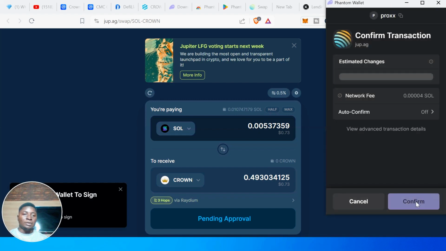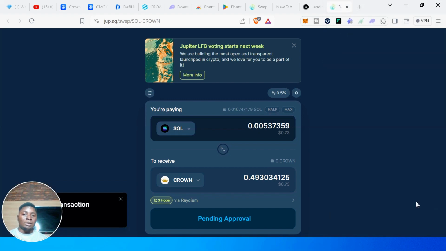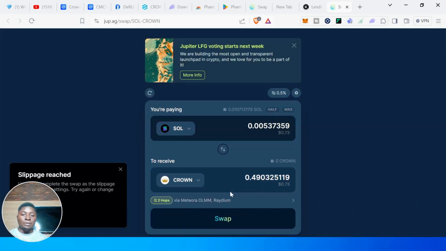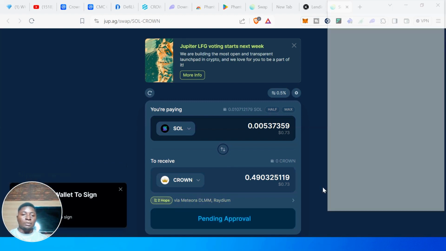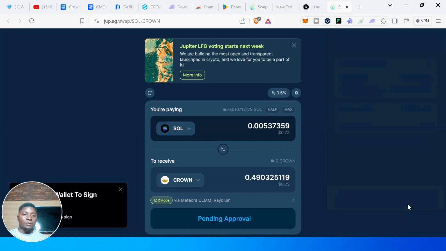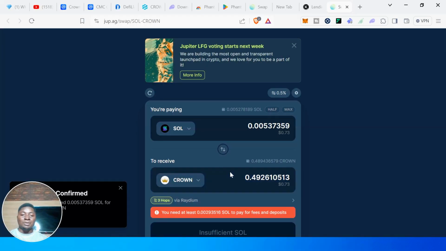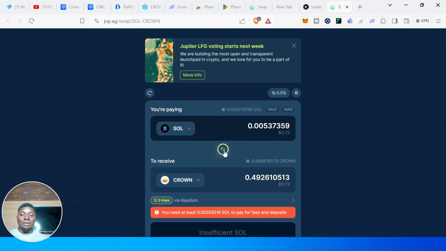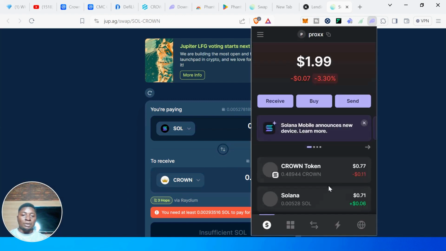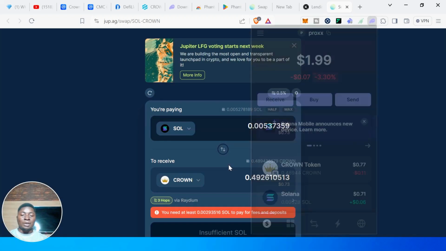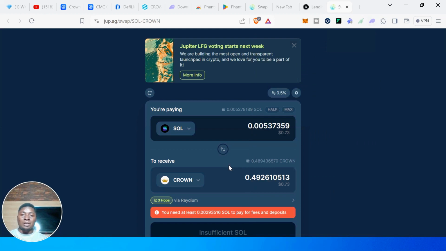Okay, it's showing that I should confirm. I'm confirming the transaction. Okay, it has not gone. Let's do it again. Let me confirm again and see what will happen. Good, I've been able to convert. You can see when I go to my wallet, I'll see the Crown that I just swapped. So that is how to buy a token.